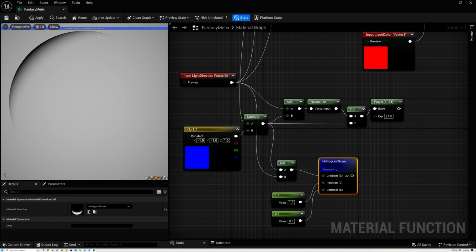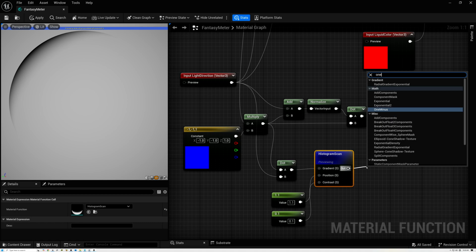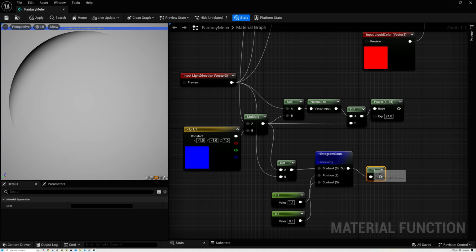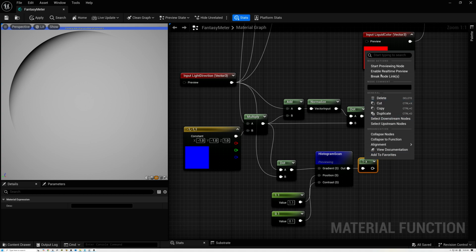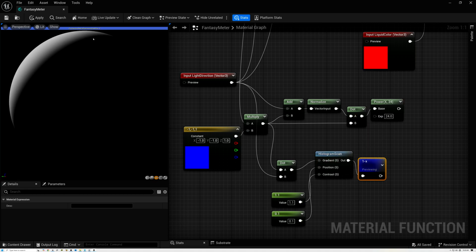And to turn this into rim lighting, all we need to do is invert it. So we can just add a 1 minus node to give us the opposite. And now you can see we've got this cool looking rim lighting.